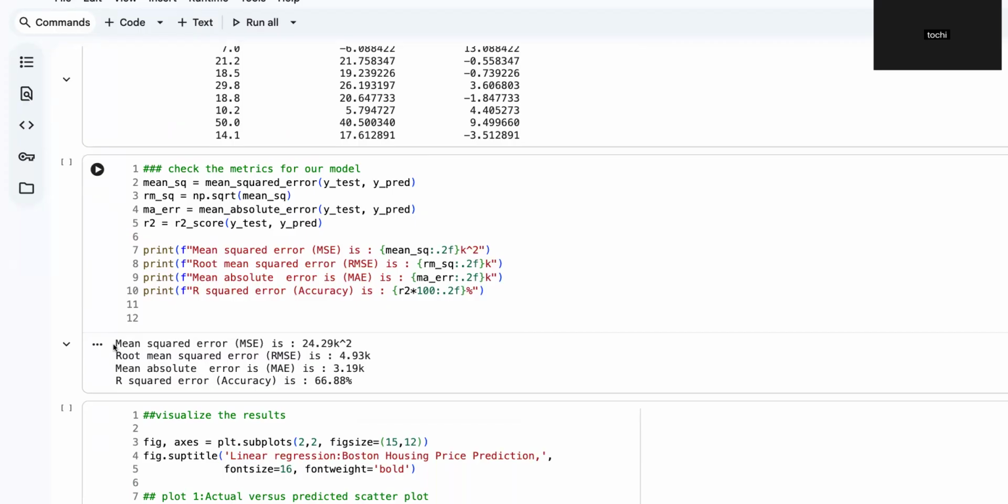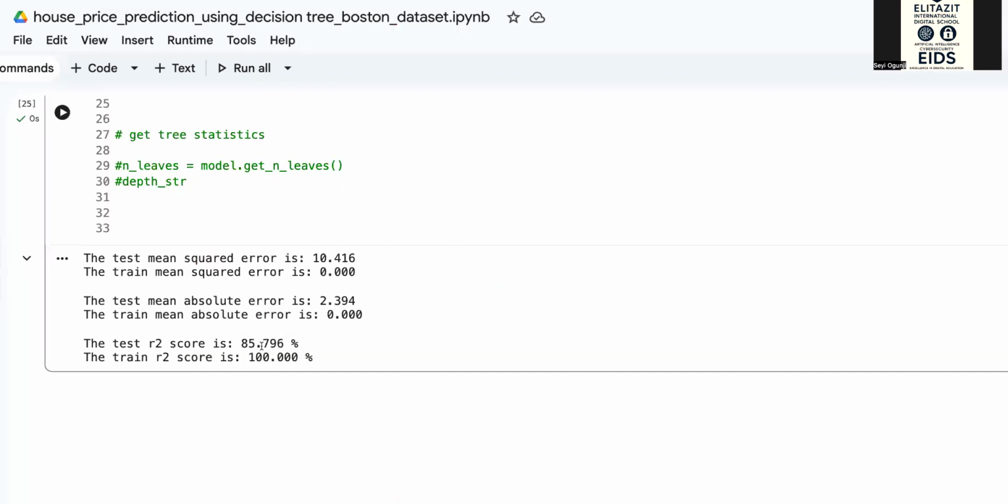On this linear regression model, our mean squared error was 24.29. Our root mean squared error was 4.93. Our mean absolute error was 3.19. And our R squared score was 66. So just focus on this for now, 66.88, because this is like the accuracy of your system. Please take note. Here you have 66.88. And see what we're having here now using a different model. What do we have here? 85. So which one is better? This one. This one is better.